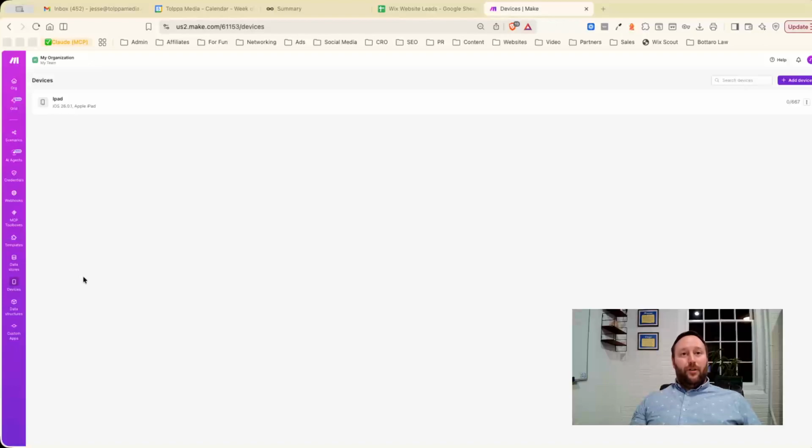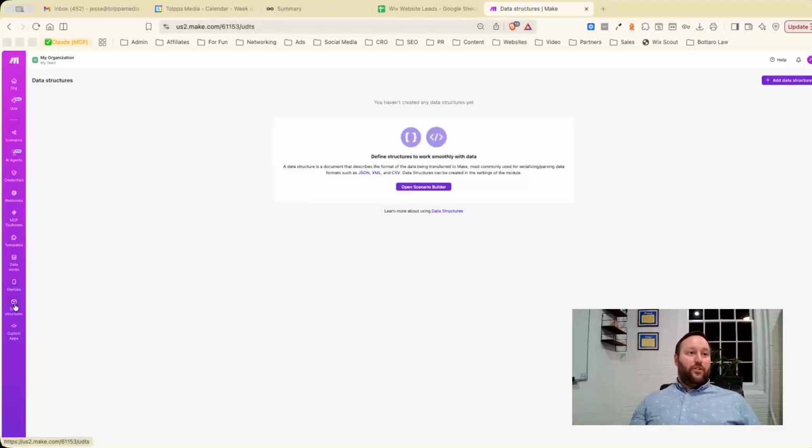Devices, you can add devices so that you can use this Make account on different devices. You want to make sure that you have device management with your Make account because it's connected to very, very sensitive data. So you want to make sure that is well thought out.